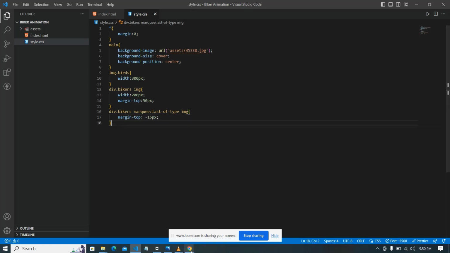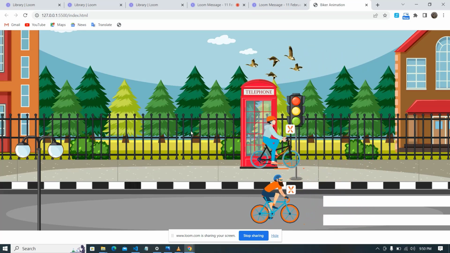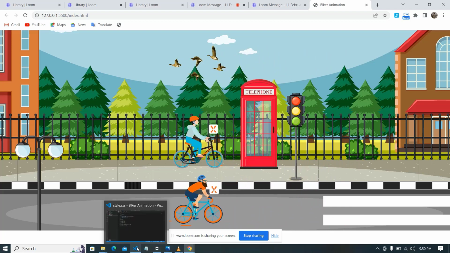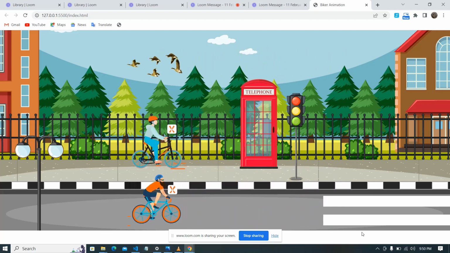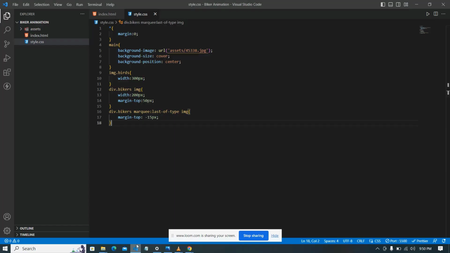So let's check this now. Okay, I think that's fine. You can see the height of our background is not full again, so let's just add a simple fix. Let's set margin top for the div itself, the div with class of bikers. Yeah, I think that should solve the issue.